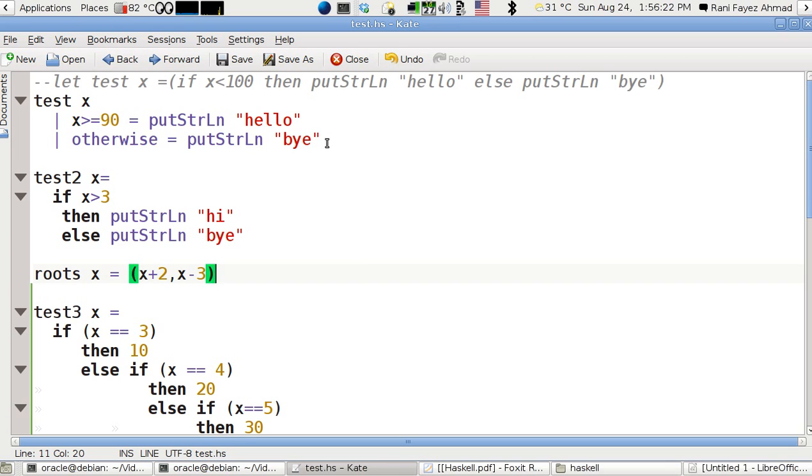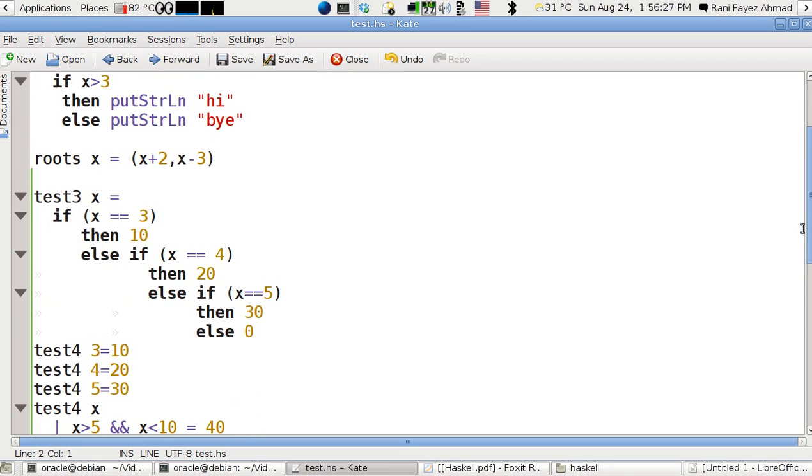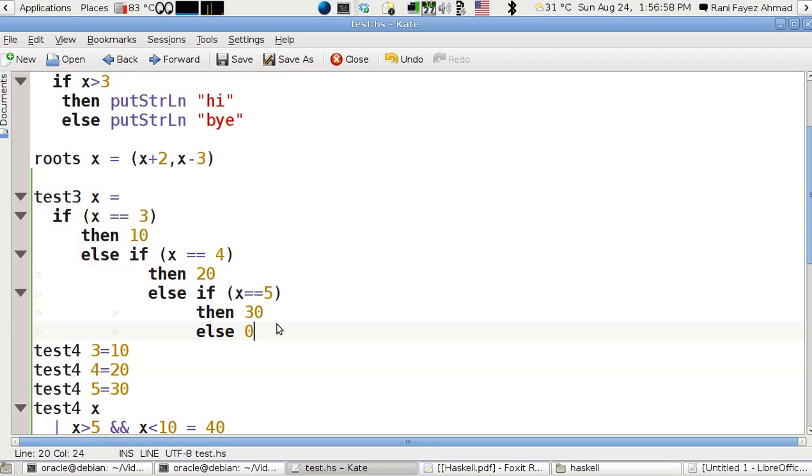Now we can also see how important guards are. Let's imagine that I have a set of fixed points and fixed inputs. For example, if x equals 3, it will give me 10. For the number 4, it gives me 20. For the number 5, it gives me 30, and otherwise it gives me 0. But if you look at this, it goes all the way down the screen if you want to continue with this.